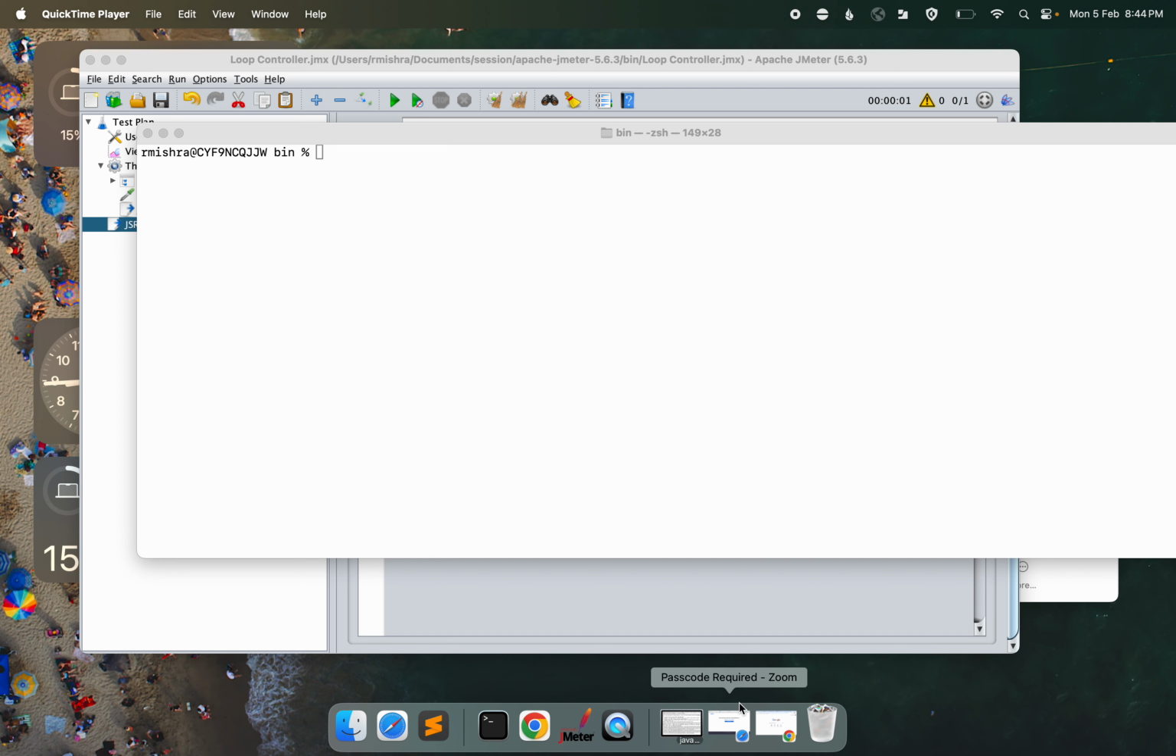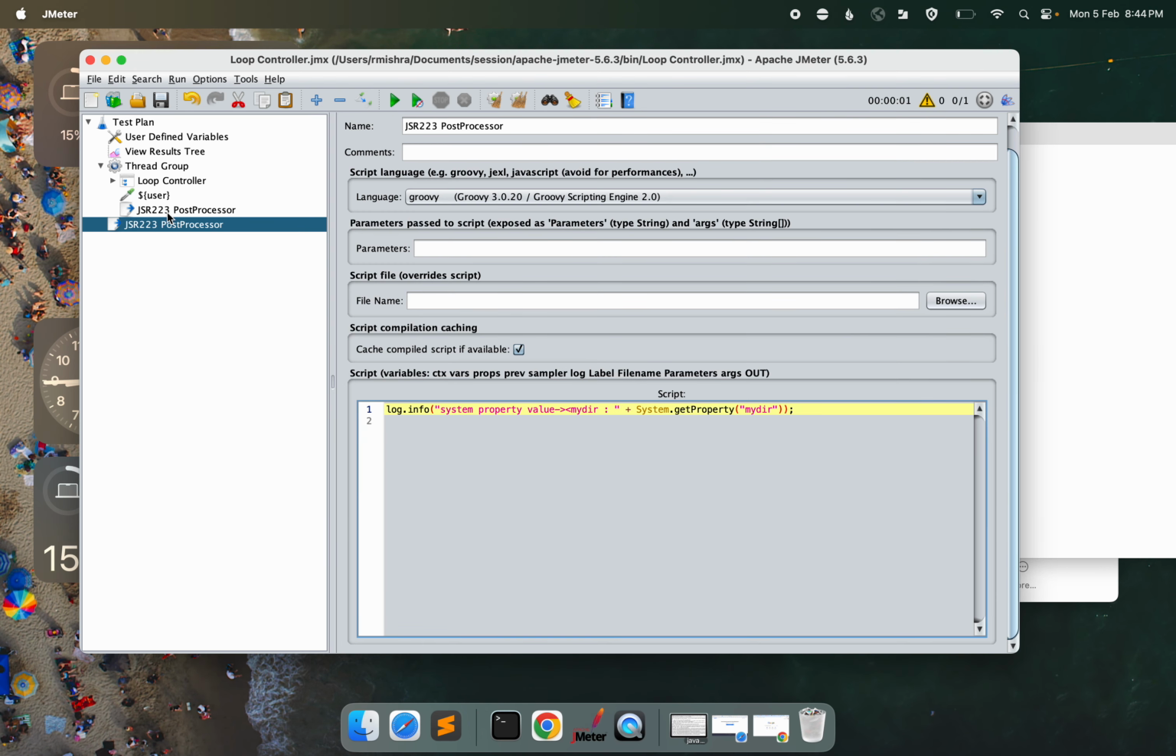JMeter has two types of property: system property and local JMeter property. How to send them, I will show you. For this demo purpose, I created a JSR post process script where I am reading a JMeter property and a system property. The JMeter property is named user, so that you can judge how to save it, send it, and use it. This is my small script, ignore this part.